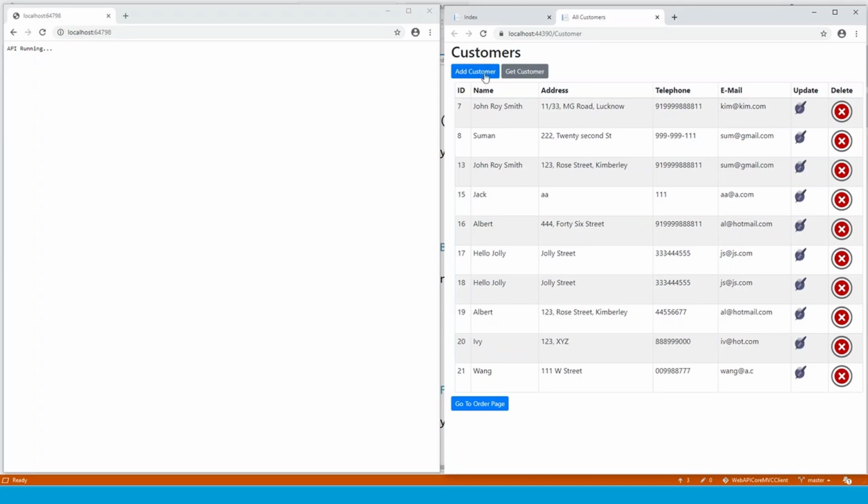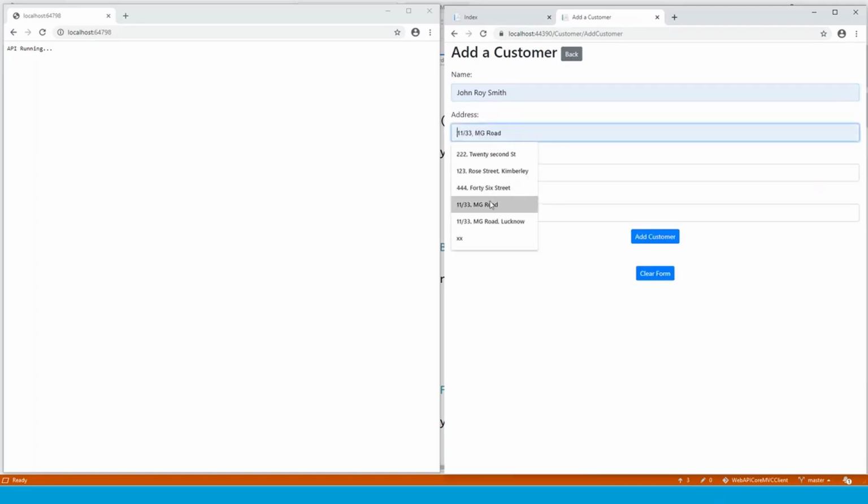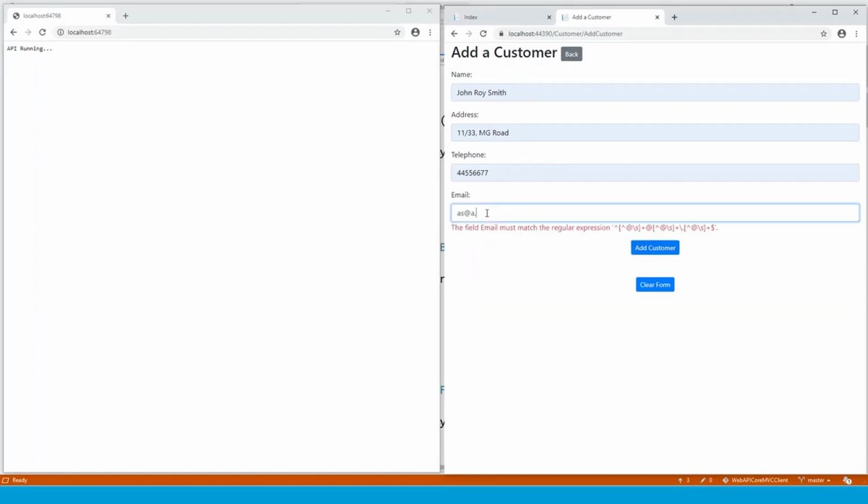So if I click on add customer, I can create a new customer, let's say, and an address. Let us pick up one of these. And so there is a validation. If I just write something for this email, it will say that this field email must match the regular expression. So this is client-side validation. If I tab away, I can add a customer.